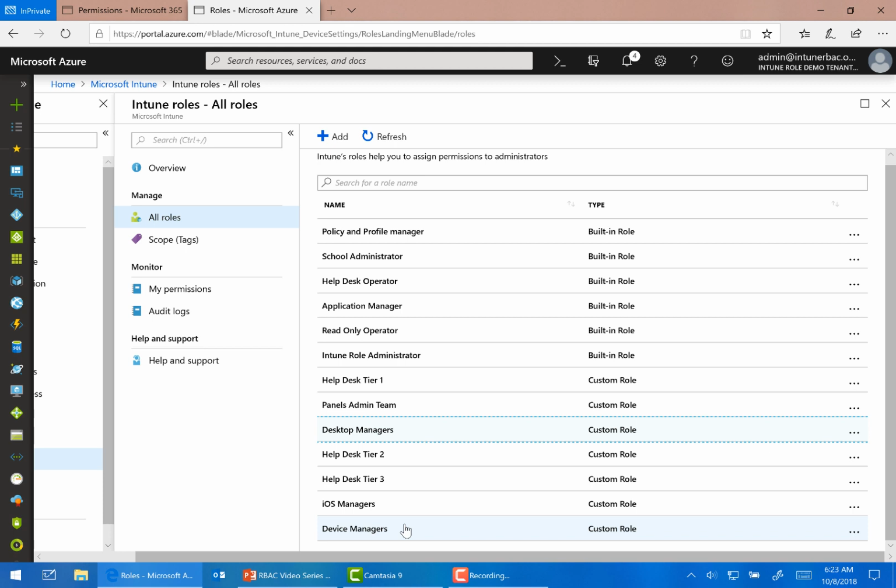Intune will automatically merge all of the permissions across all of the role assignments and give those administrators the ability to do any of the tasks defined across any of their roles.